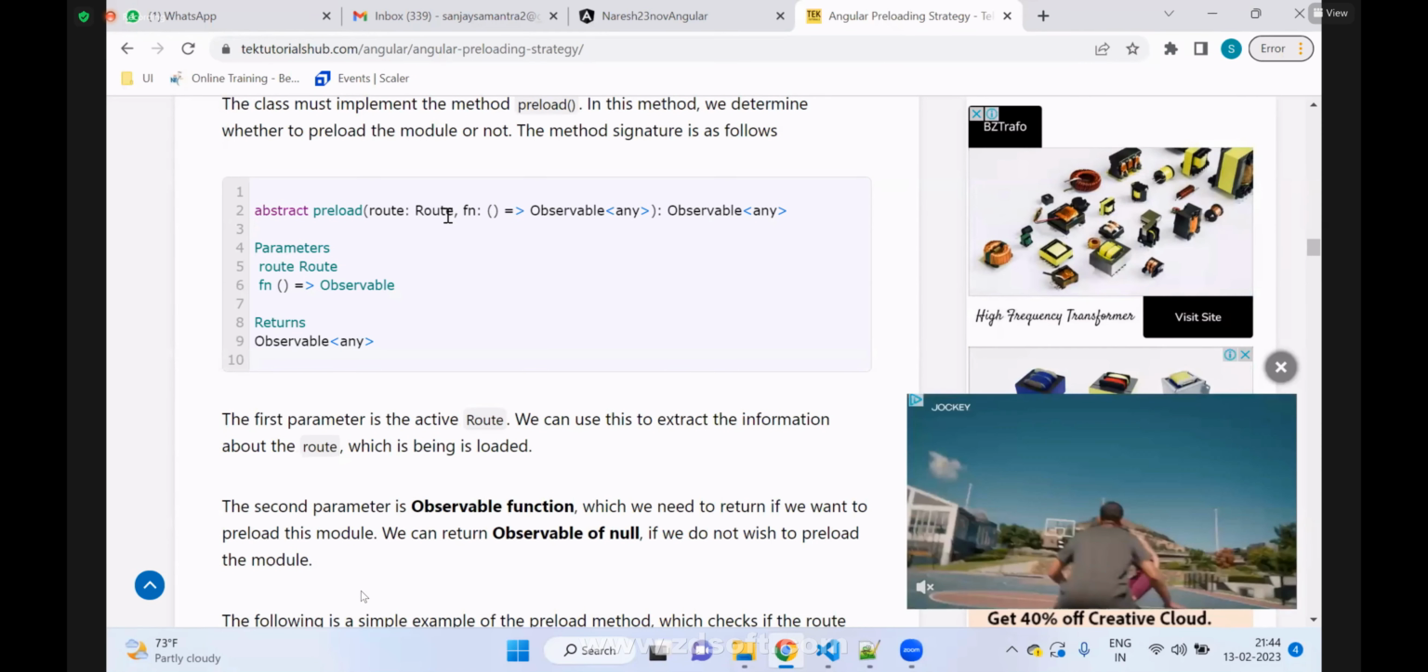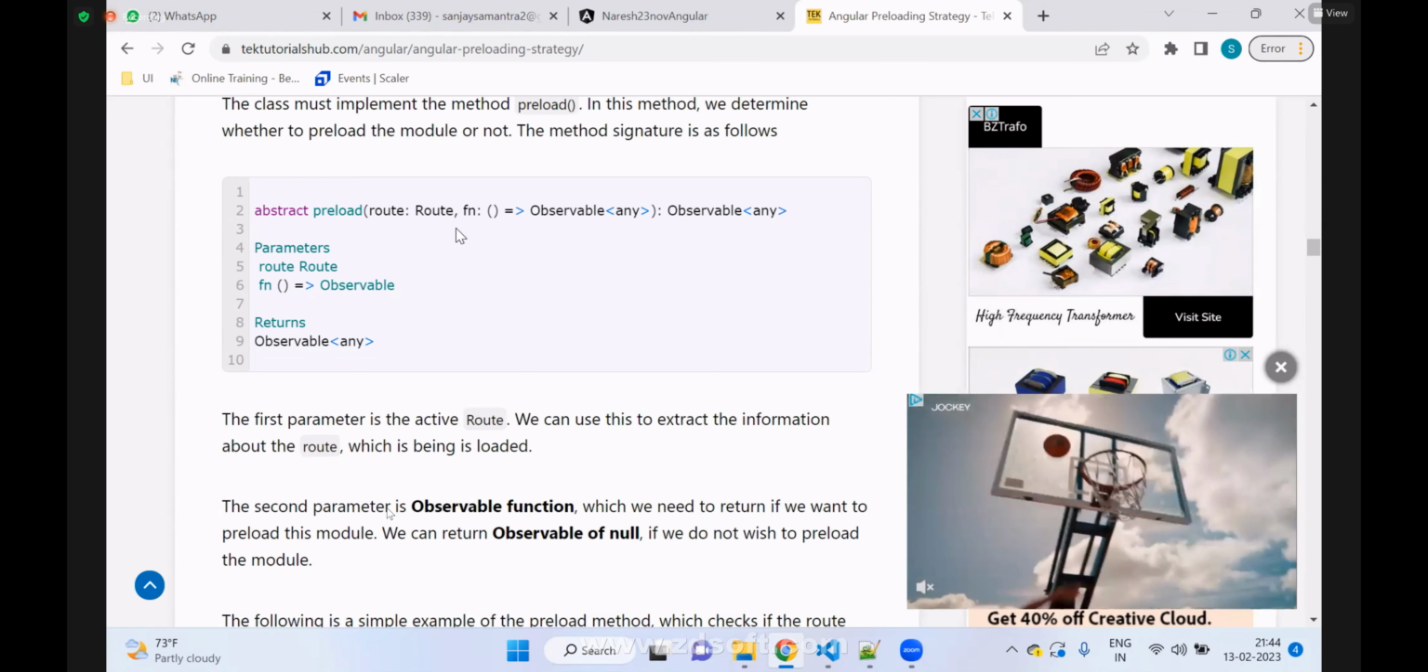Sir, also, I sent one more image. Please open that in the WhatsApp.